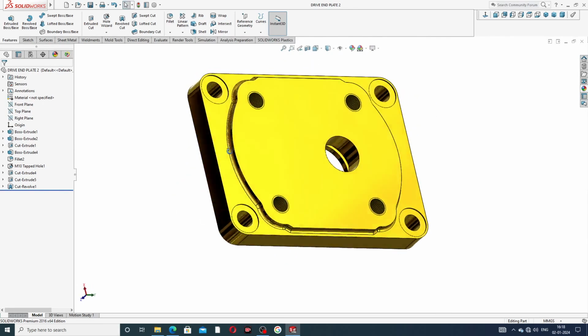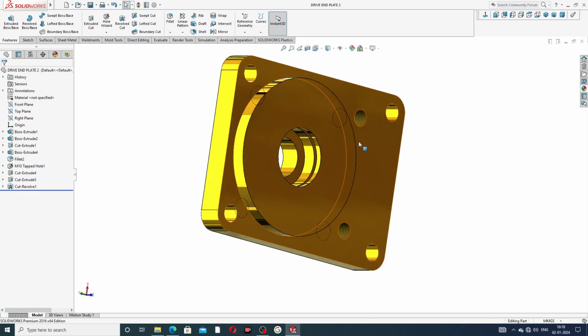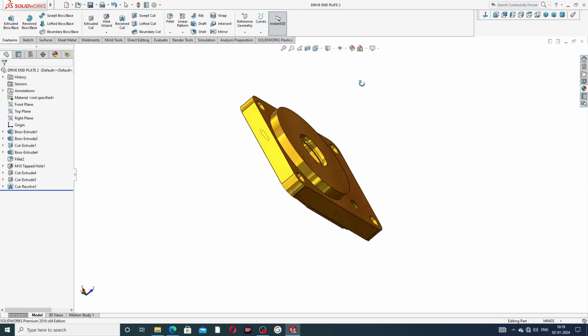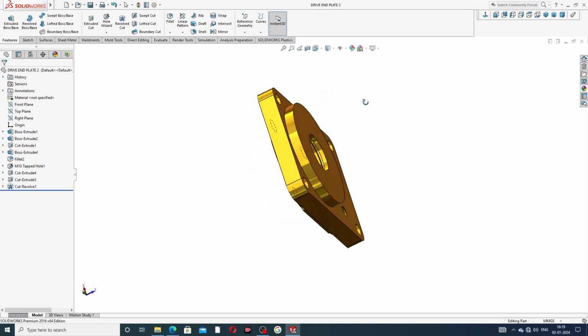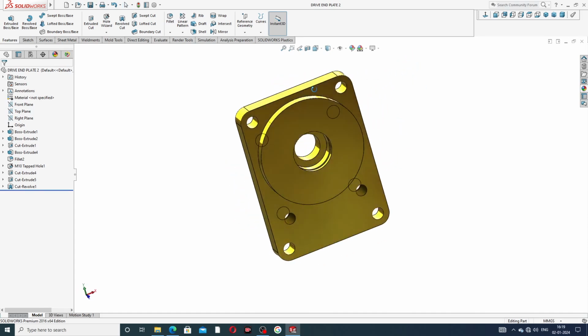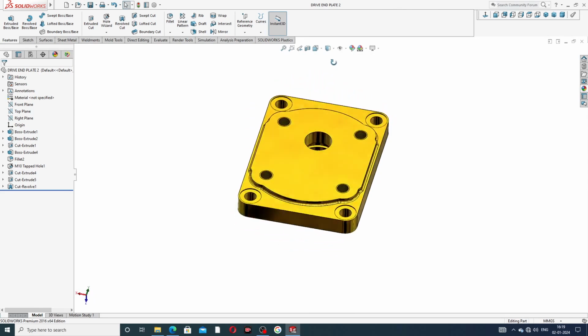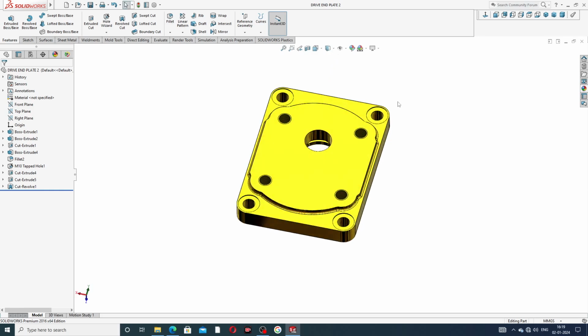All views are present here. This is a perfect and correct drawing. Okay, let's start. This lecture is very important for beginner students. Okay guys, let's start here.